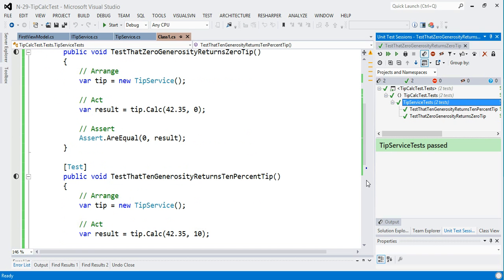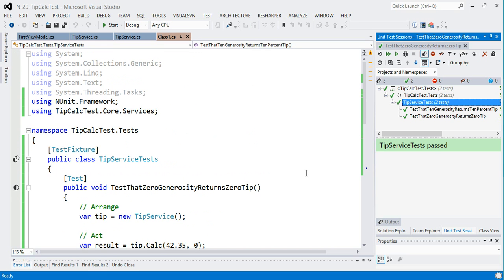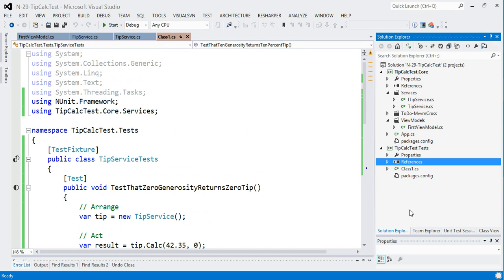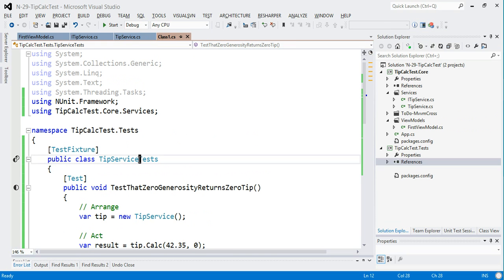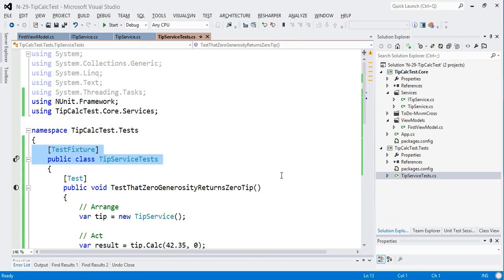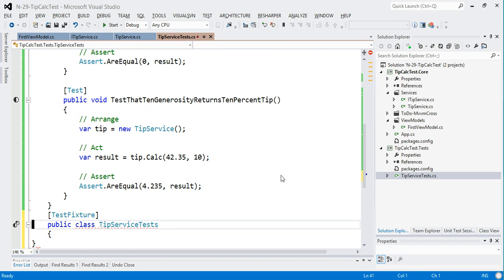Okay, so that's the tip service. Let's say we've tested that now. Next up, we'd like to test our view model as well, because we've got this view model and it would be nice to test it. So let me just rename this file to match. And let's add another test fixture. So here we go, we're going to add another test fixture, and this one is going to be called the first view model test.